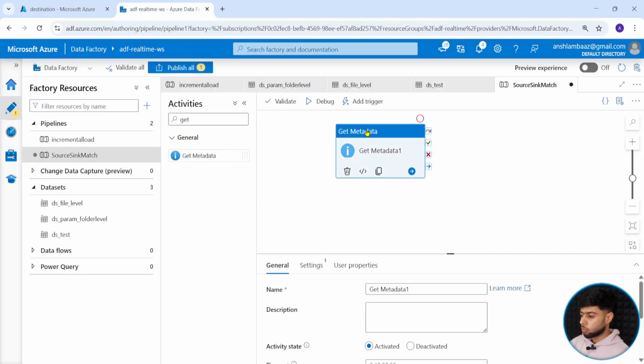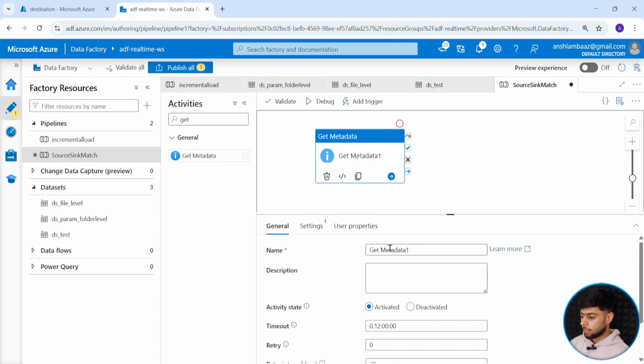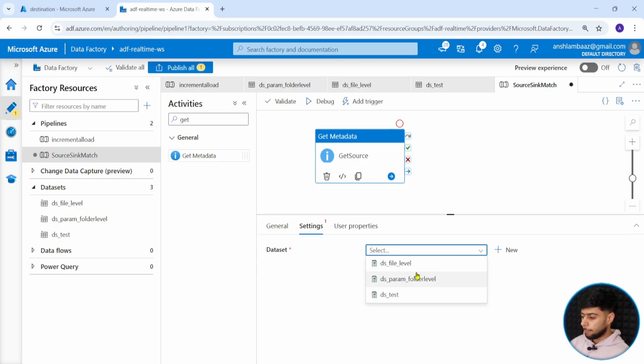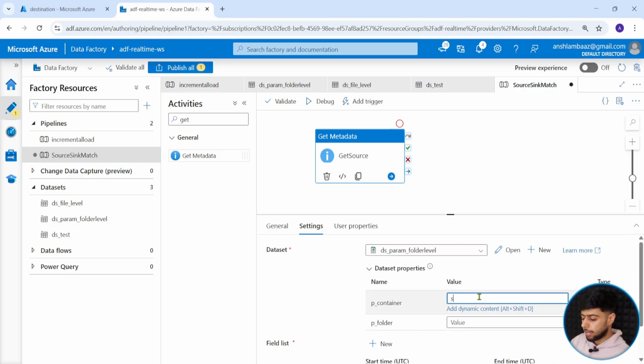Okay, so I will rename it as get source. Then in the settings I will pick the ds folder level dataset. By the way, just ignore ds test, I was just testing something. We just have two datasets. So pick ds param folder level and provide the folder name source, and then raw gold data. Yeah, perfect.